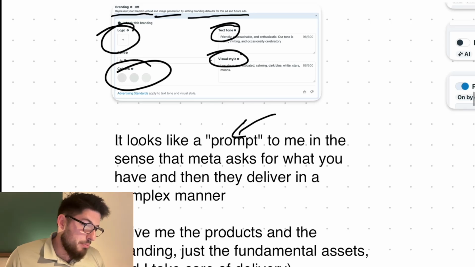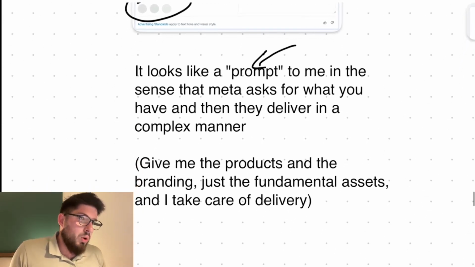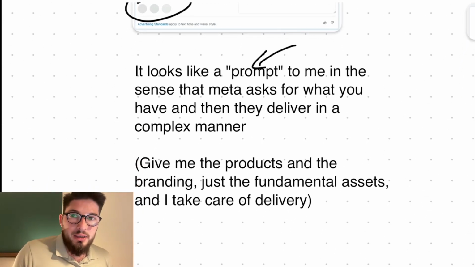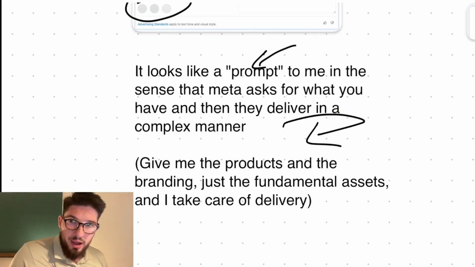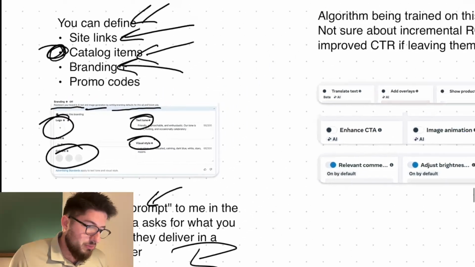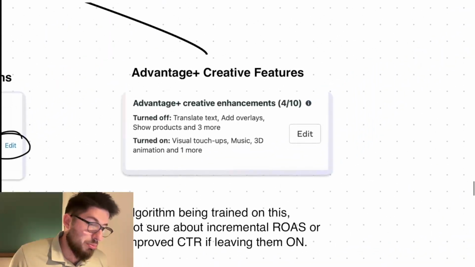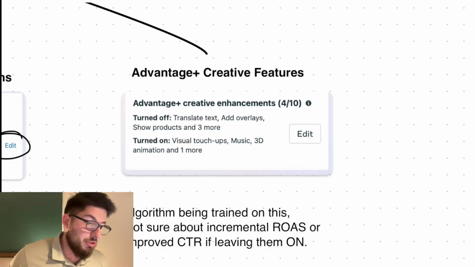So to me, it looks like a prompt in the sense that Meta is asking you what do you have, the products, and what are the assets that you want, like what's the branding, what's the tonality, and then based on that, just give me the delivery to myself, to Meta, and I will deliver in this complex algorithm. Interesting for the future. And it's good to research that and be able to properly prompt Meta into what you want and what rules they have to follow, and then give it to them. That's just the future of media buying.